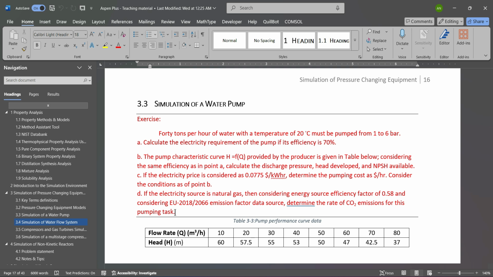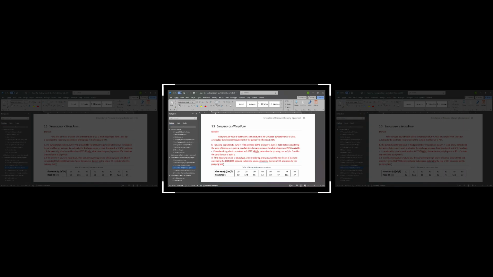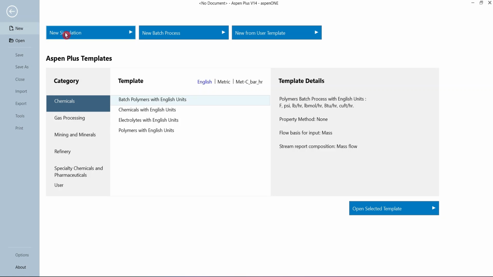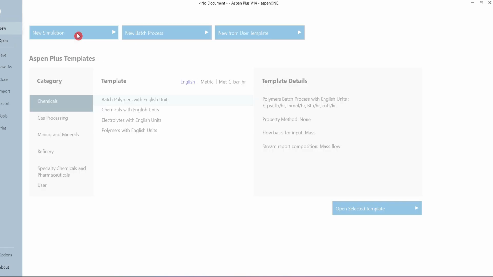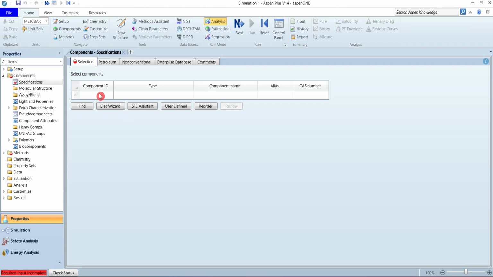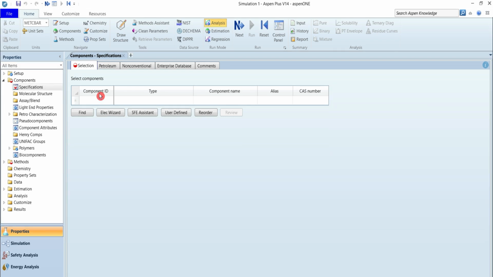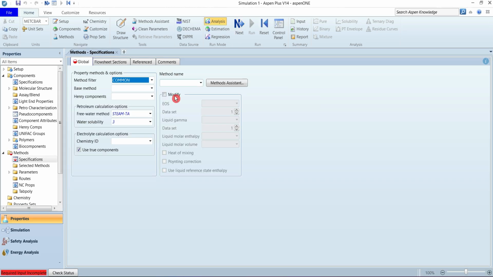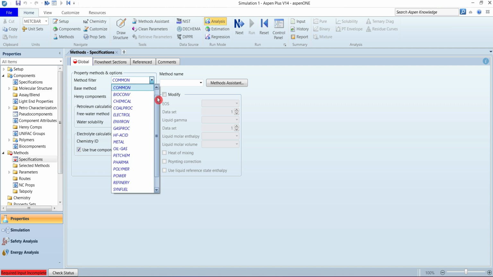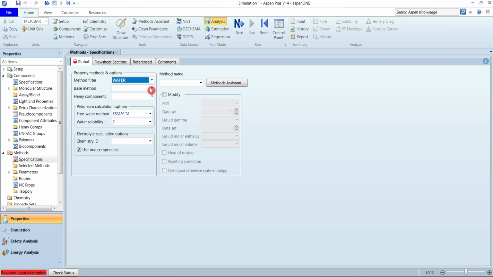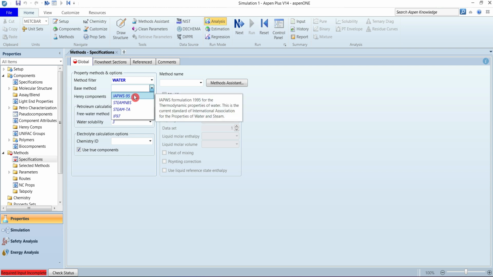Let's jump into Aspen Plus and solve this exercise. Let's open a new simulation without any default template. Since we are working only with a single component, water, let's define water. Proceed to the property method. From property method, let's call all the methods related to the water simulation. And let's choose the first method, IAPWS95, that is commonly used for the simulation of water systems.